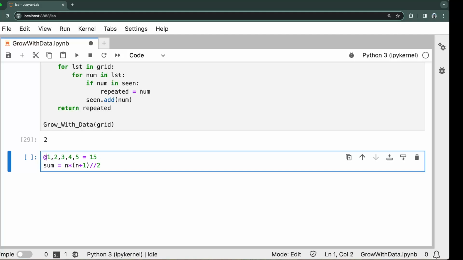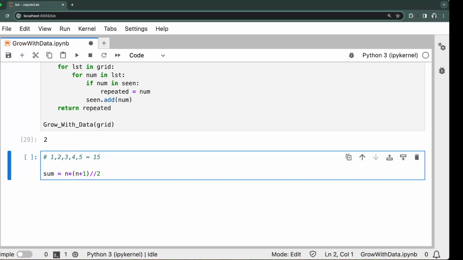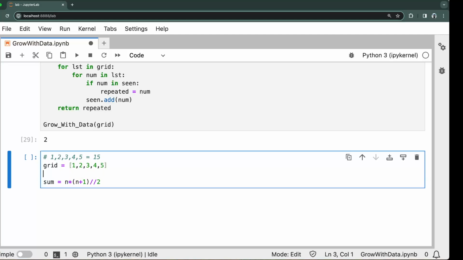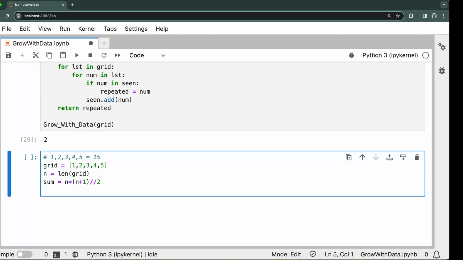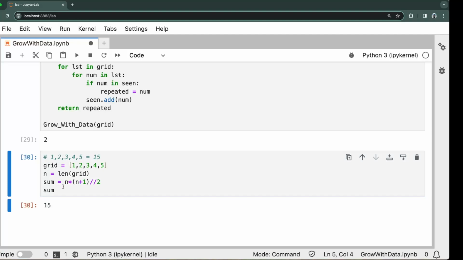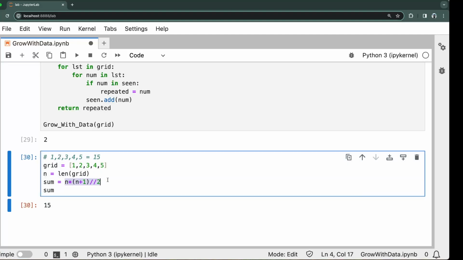So if you say the grid is equal to this list, n equal to the length of the grid. Sum is n into n plus 1 by 2. So you do the formula, it is 15, right? n is 5, plus 1 is 6, 6 into 5 is 30, 30 by 2 is 15.